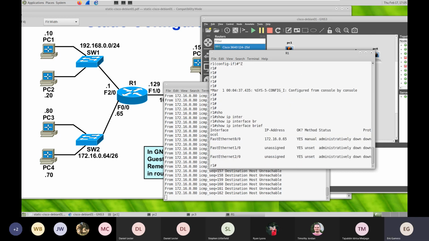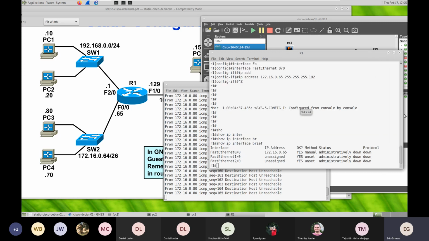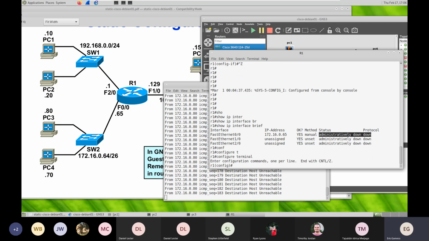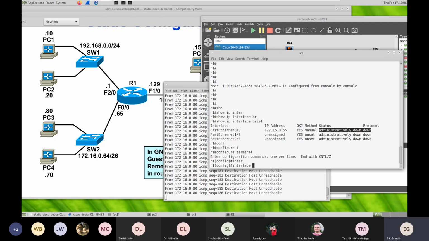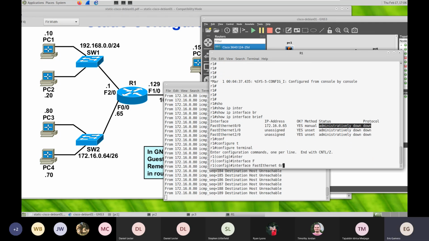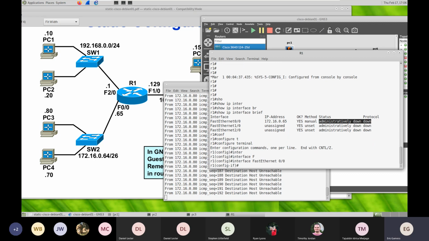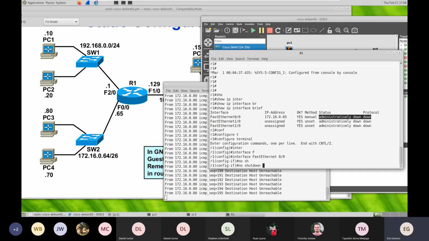And this command will show me information of the interfaces that I have. So look at FastEthernet 0/0. It does already have an IP address, but it is administratively down. So I need to enable this interface. It is disabled. It is administratively down. So I'm going to go back to the global configuration mode, then to the interface configuration mode for the interface FastEthernet 0/0. And the command to enable an interface is no shutdown.